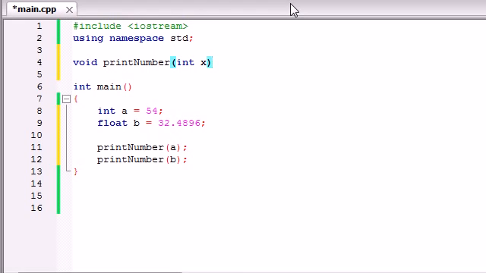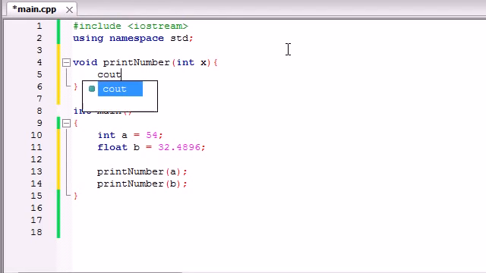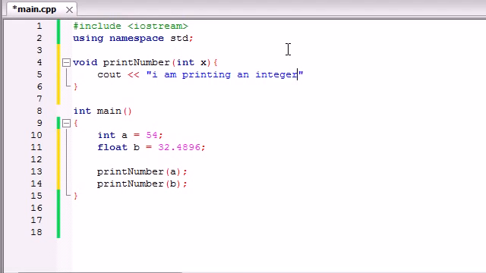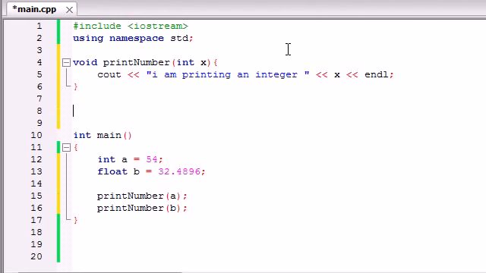And function overloading is the idea that in C++ you can build more than one function with the same name. In this case, we're going to be building two functions called printNumber that take different types of data depending on what you pass in. For example, we're going to build a printNumber right here that takes an integer value, and just cout "I am printing an integer", and then print out the integer x, and then end that line. Well, that takes care of the integers that the user might enter.